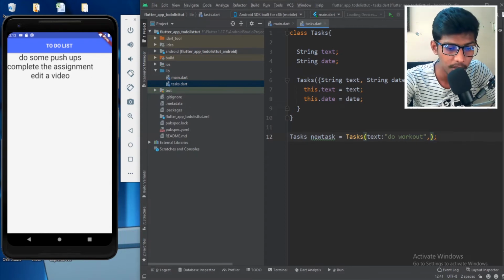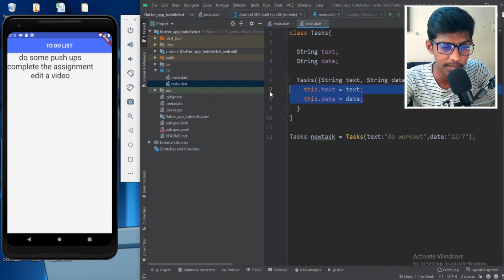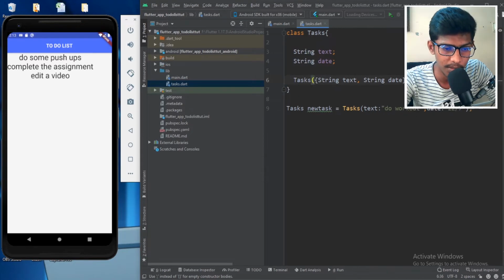If you want to, you can give the date first and the text next. It will work fine. Similarly, you can also give the text first and date next. And there's another advantage: you don't have to give these two lines. You could delete these two lines and these curly braces as well.